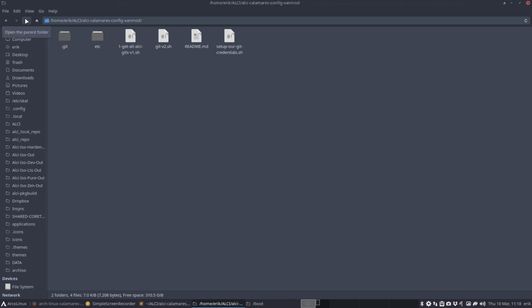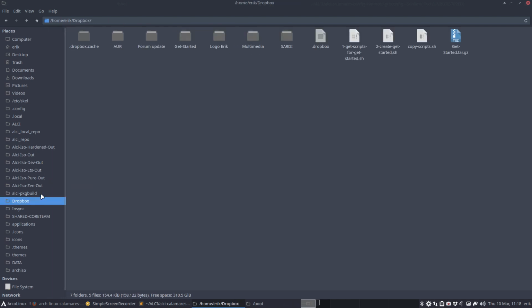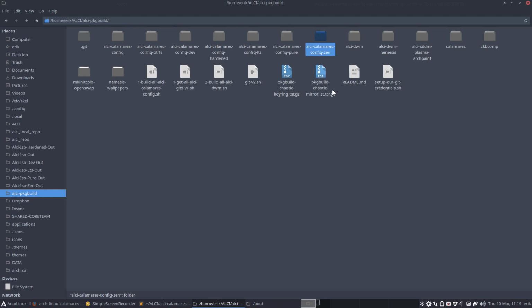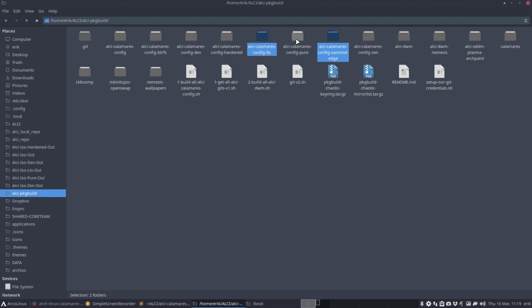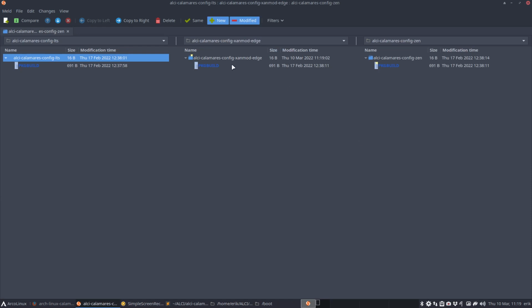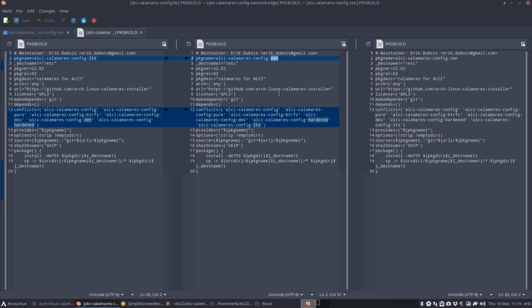Then I need to build it and make a package for it. Let's maybe do that first. Package build for ALCI Calamares Zen. Control C, Control V. xanmod-edge. If I want to make one for LTS and one for Edge and one for Zen, the difference will be LTS and Zen, right? Compare. The middle is the correct one. It's not going to be Zen. It's going to be xanmod-edge. This is the correct month. Nope, not the correct month. 0, 1.